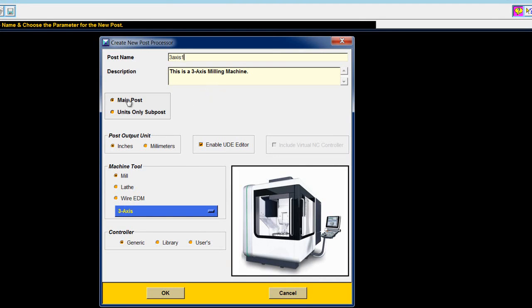This is a main post. What that means is this is the only post that I'm using for this post processor unit. In later lessons, we'll explore combining or linking posts together to make a complex post processor for a mill turn. I prefer metric output, so I'll choose millimeters as my post output. Notice that Enable UDE Editor is turned on. The machine is a mill.